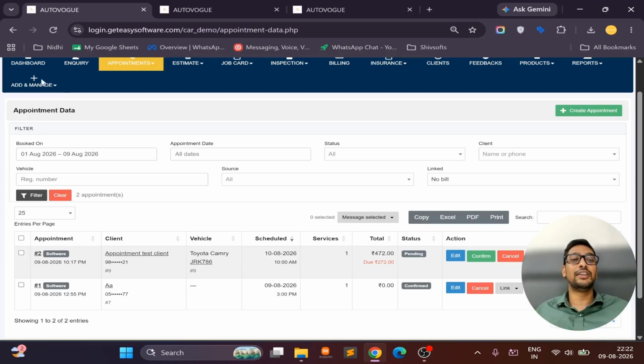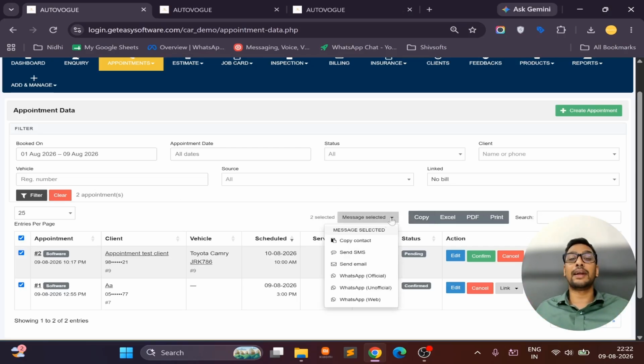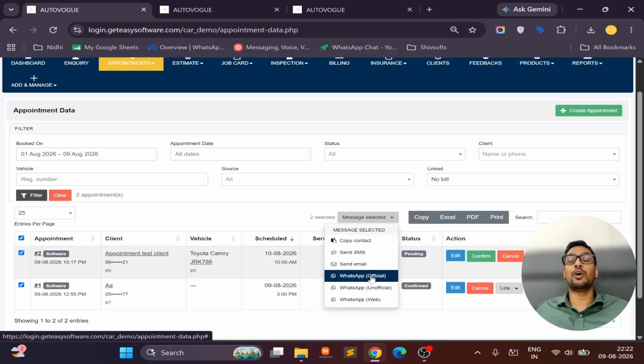So you want to see appointments booked between 1st of August to 9th of August that are not linked with any bill. It means no shows. The appointment was made, but there is no bill, no invoicing. So there is no show of the client. You will be able to see those reports, and you can select all of them, think about a marketing template, and send them via email or WhatsApp.